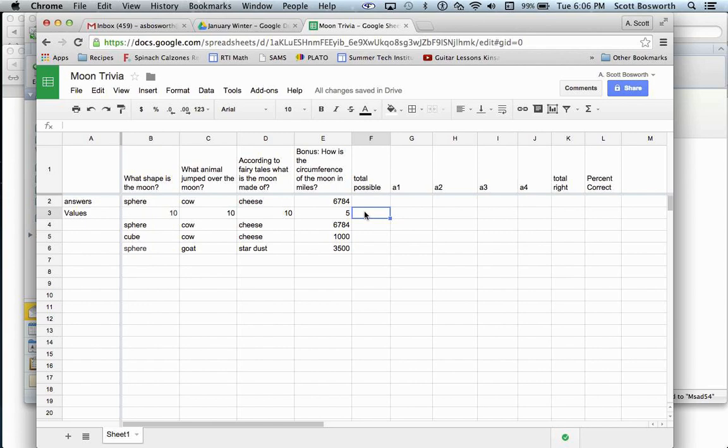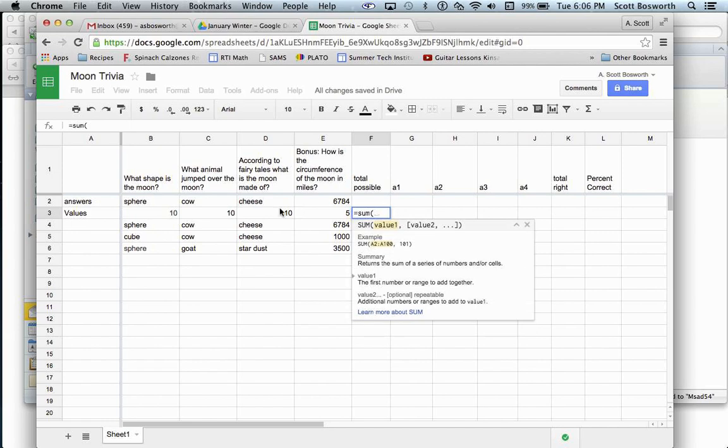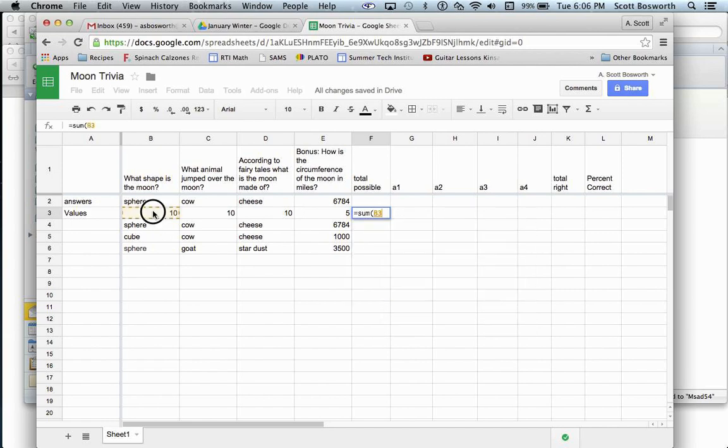We'll start with our formula for the sum. So equals the sum. And we want to count these 3 questions. They're required. And hit return. And there's our total points right here. Okay, these questions right here, this is the points awarded for a correct answer for question 1, then question 2, question 3, and the bonus question 4.